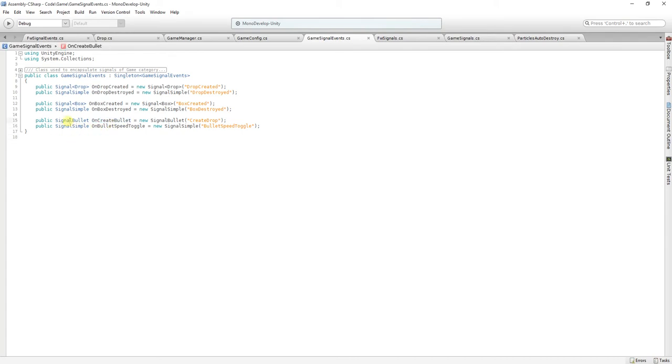For create bullet, we have a signal bullet that, as you can remember, has a game object, a prefab game object, and a Vector3 as direction, and a Vector3 as position. So we have our create drop event. We also use a signal symbol for our on bullet speed toggle, and we put the name here. So now we have our signals and our events.